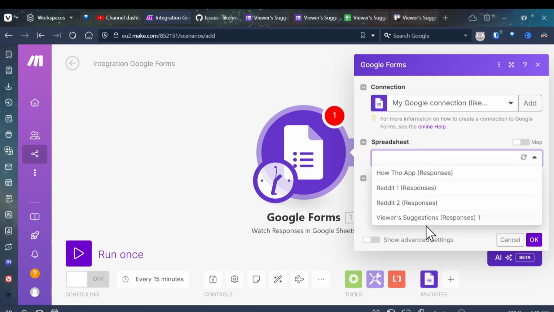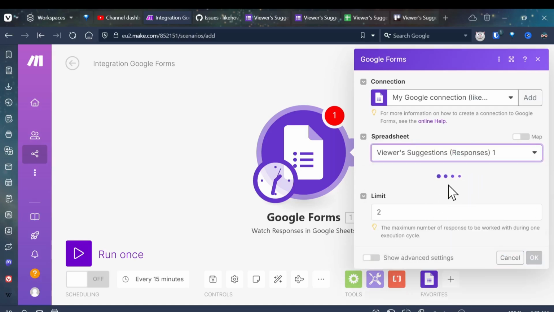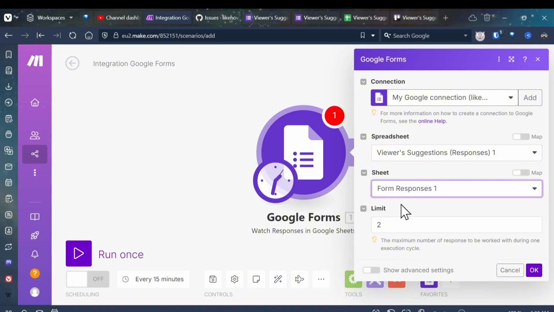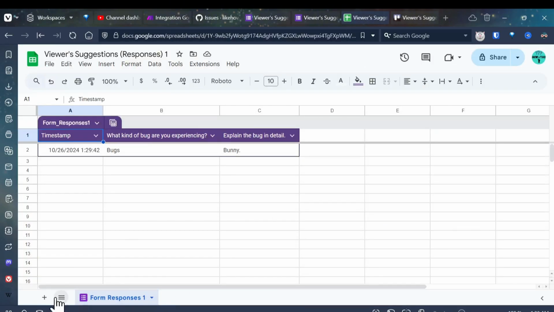I've already done this. Select the spreadsheet linked with your form. Select which sheet the answers are on. You should have only one.